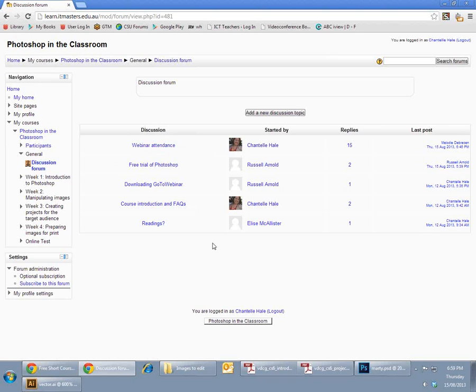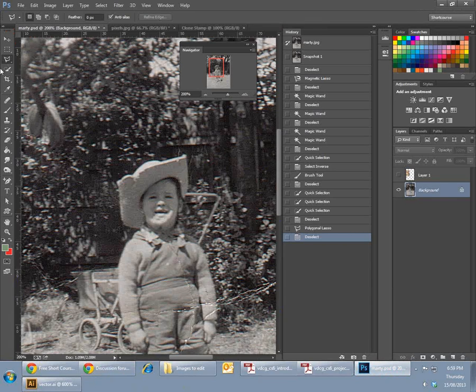Patricia has asked, when we're done with the tool, how do we get out of it? So you're in Photoshop. Do you mean one of these tools? You just select the next tool that you want.